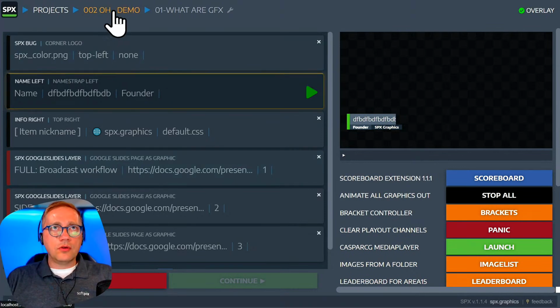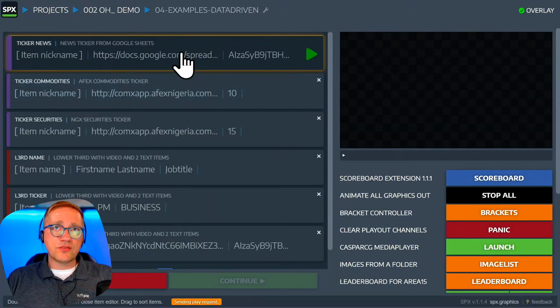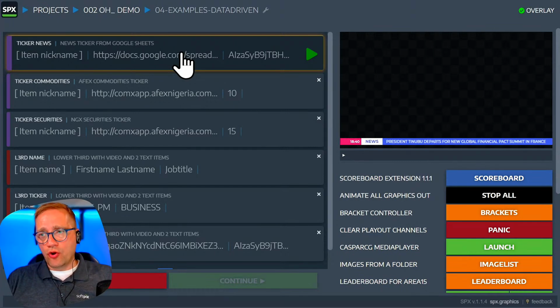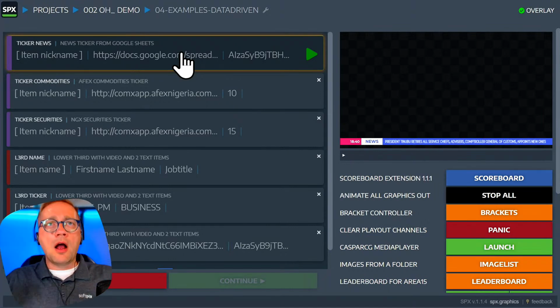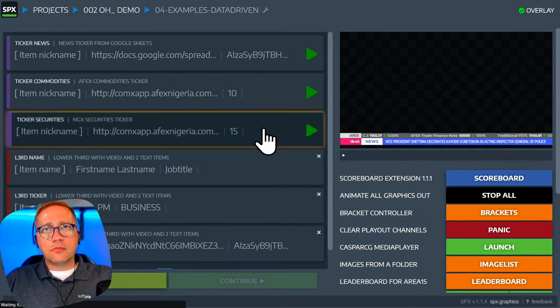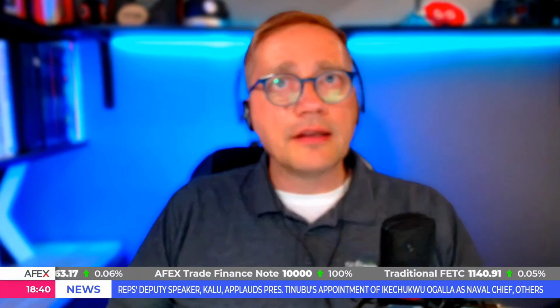If I now change to another rundown, which has these data-driven examples, let's take this one. This content is actual production work that we did for a network, and the content here comes from a Google Sheet. They also have two other data-driven tickers. If I show it on my face here, you will see it more clearly. These tickers are fetching data from external data sources.